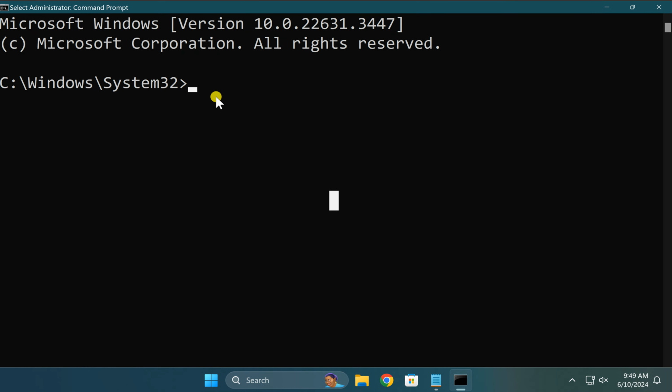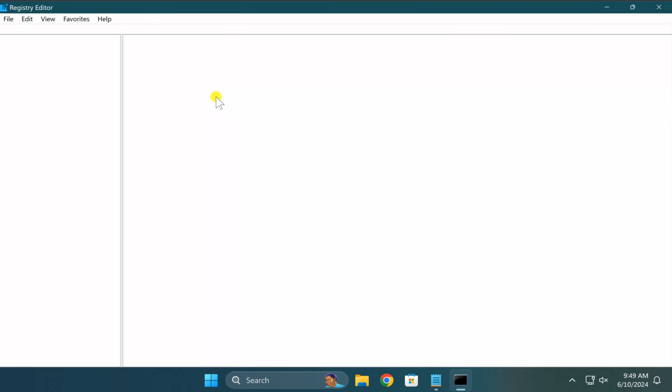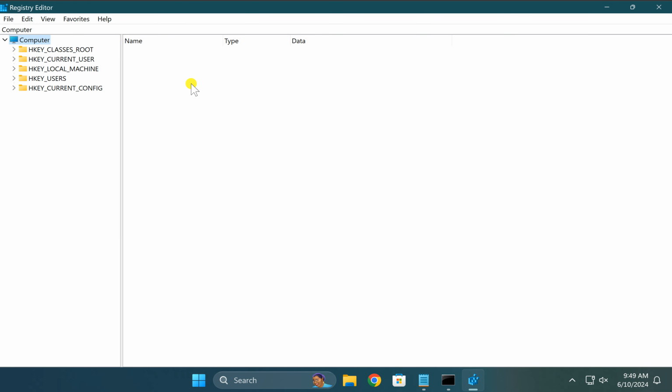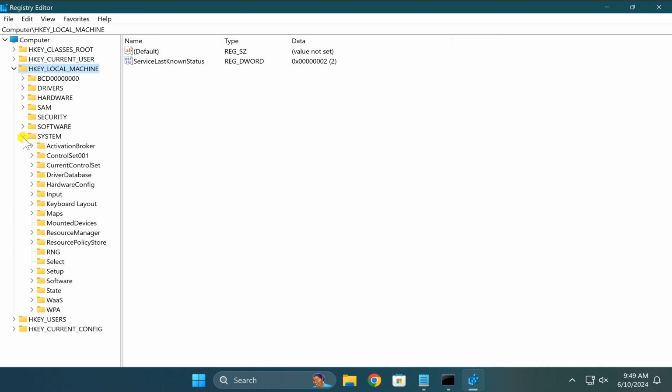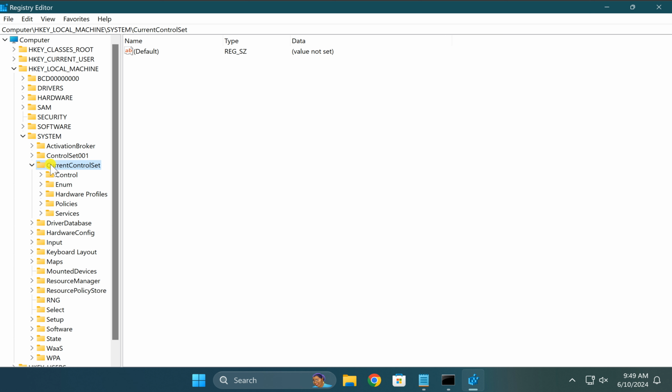Now on the command prompt you need to type regedit. After that press enter on the keyboard. This will open Registry Editor. You need to navigate to HKEY_LOCAL_MACHINE. Click on this entry, HKEY_LOCAL_MACHINE. Then click on System, expand the System key. After that expand CurrentControlSet, this one.